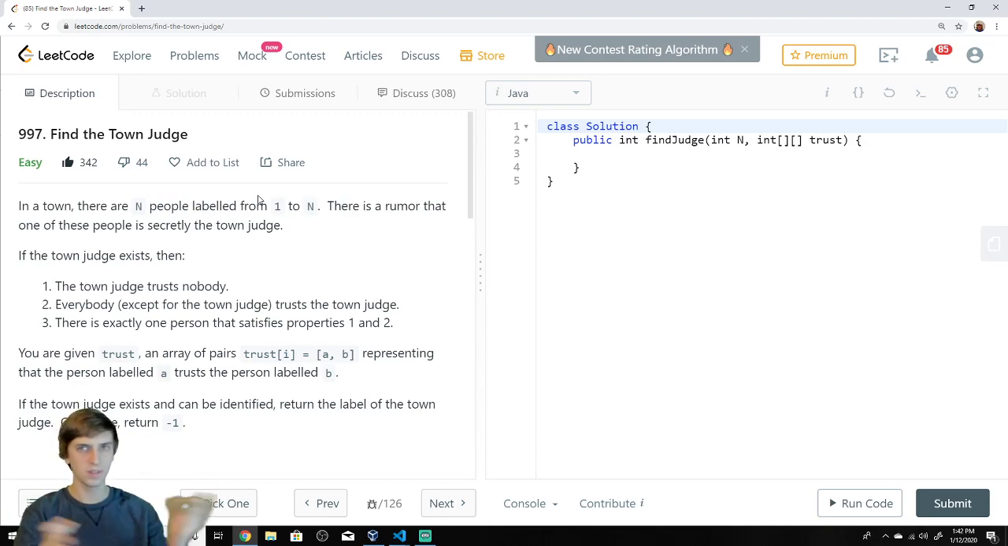Maybe it's 2 who tells me the secrets. I have no idea. It could be anyone, right? So everyone trusts this person, but this person doesn't trust anyone else. There's one person that satisfies properties 1 and 2, and that is the town judge.